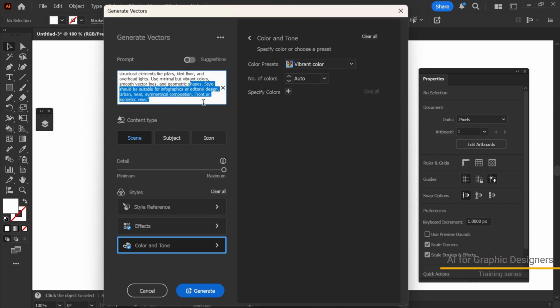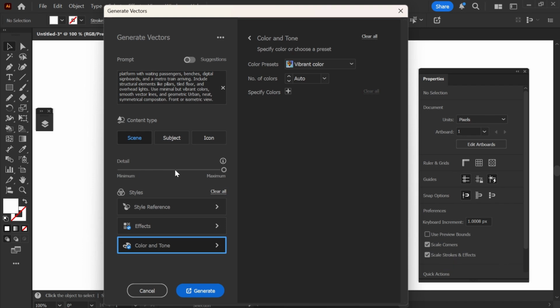Select the content type as scene. Scene generates a complete vector scene, typically containing a background and various elements that compose a setting or environment. Subject generates a single detailed vector element without a background. Select the details as maximum.